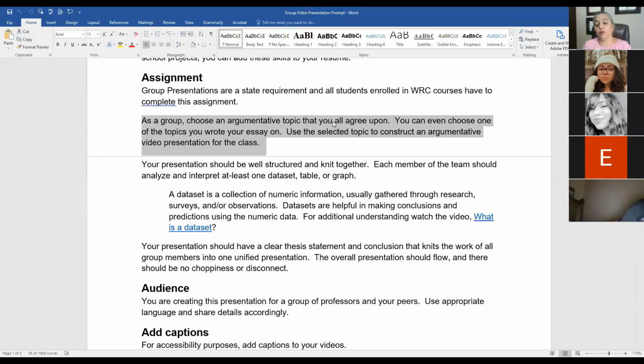You know, all of you wrote about a different issue. Maybe when you get together and you discuss, hey, I wrote about this, I wrote about that, and you guys decide, hey, that's an interesting topic, you are allowed to pick that topic and start working on the presentation as a group on that topic, okay? So it says right here, you can even choose one of the topics you wrote your essay on, and that's just what I explained.